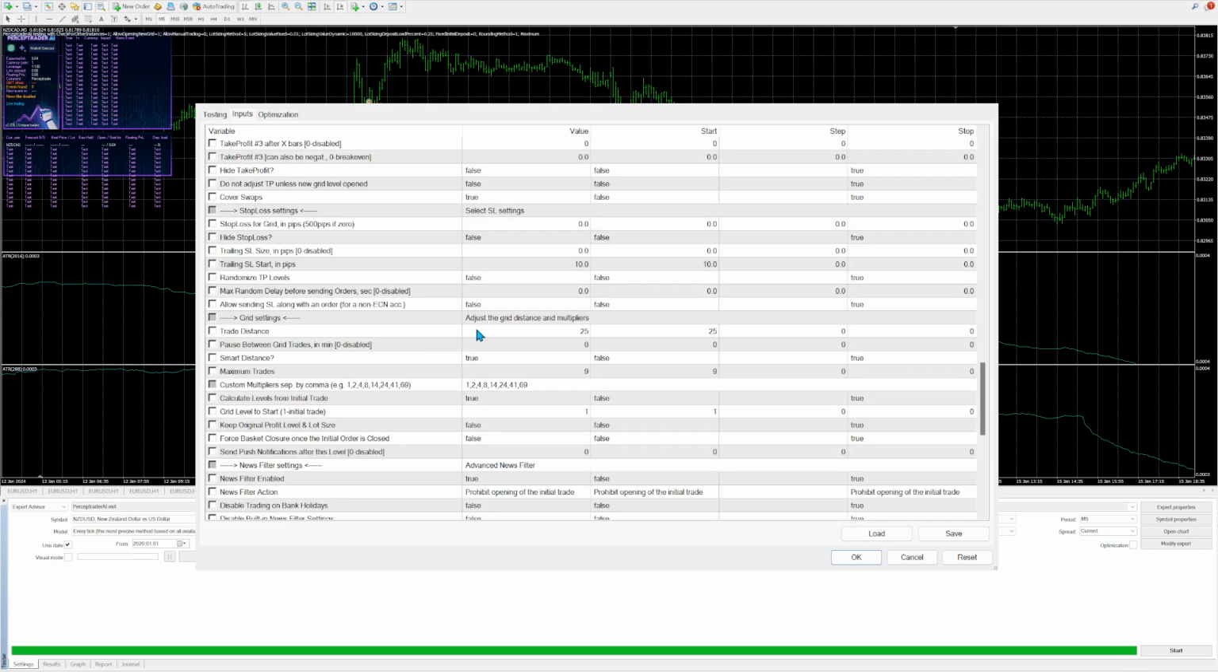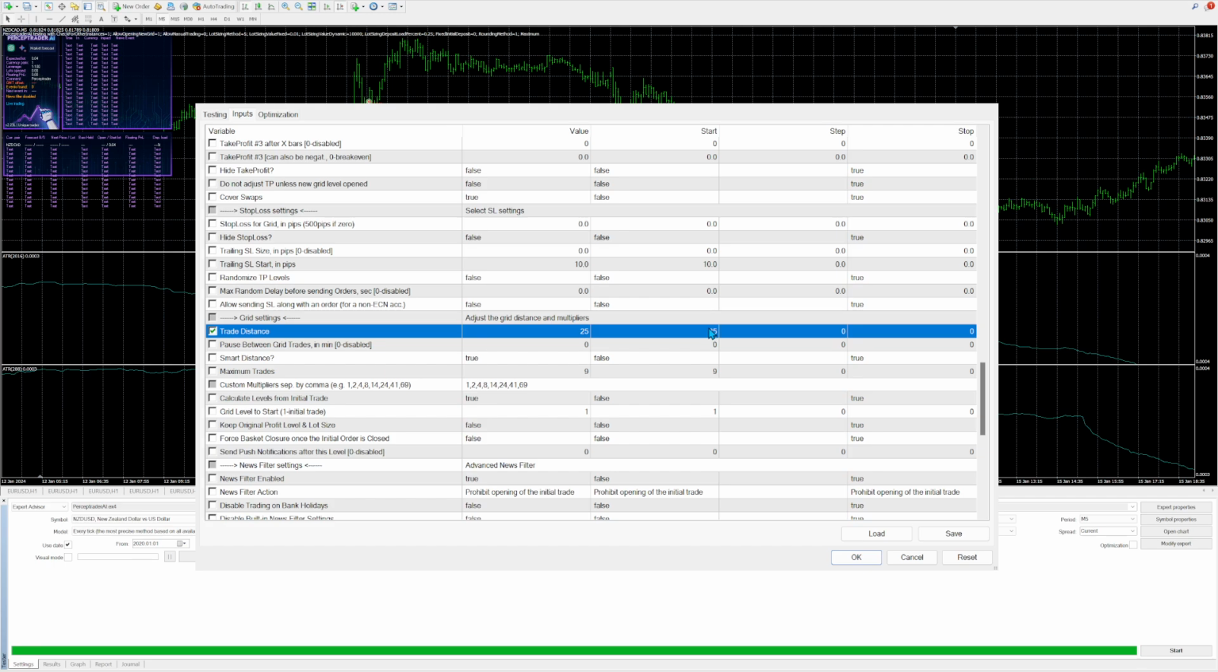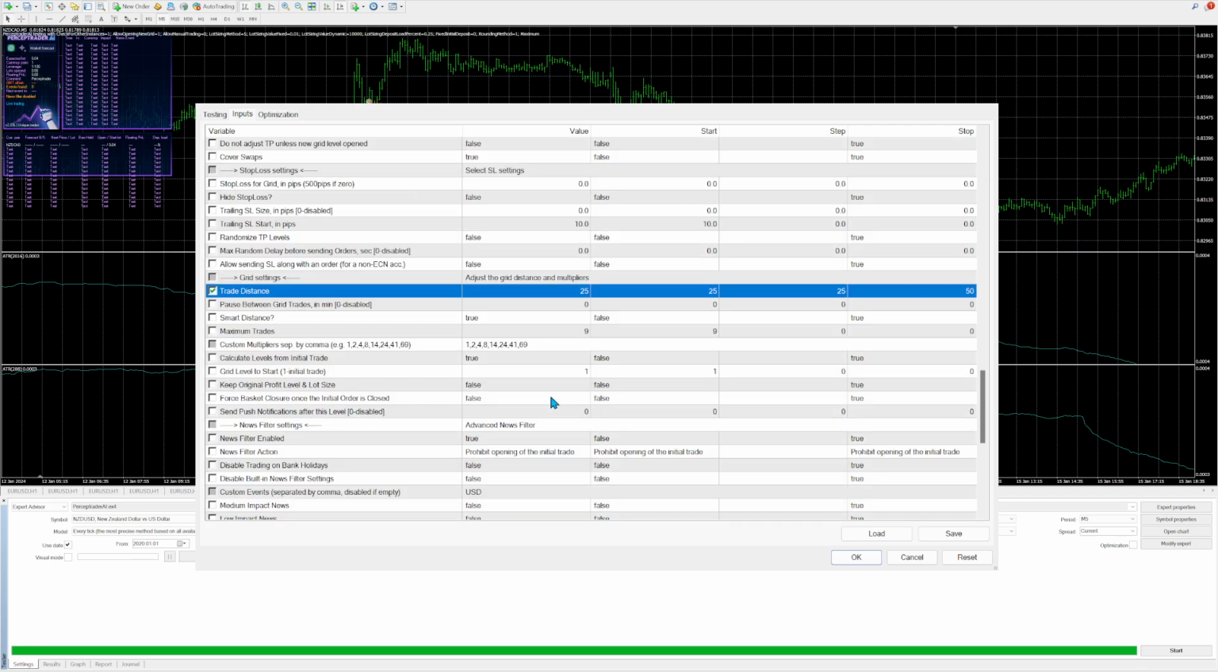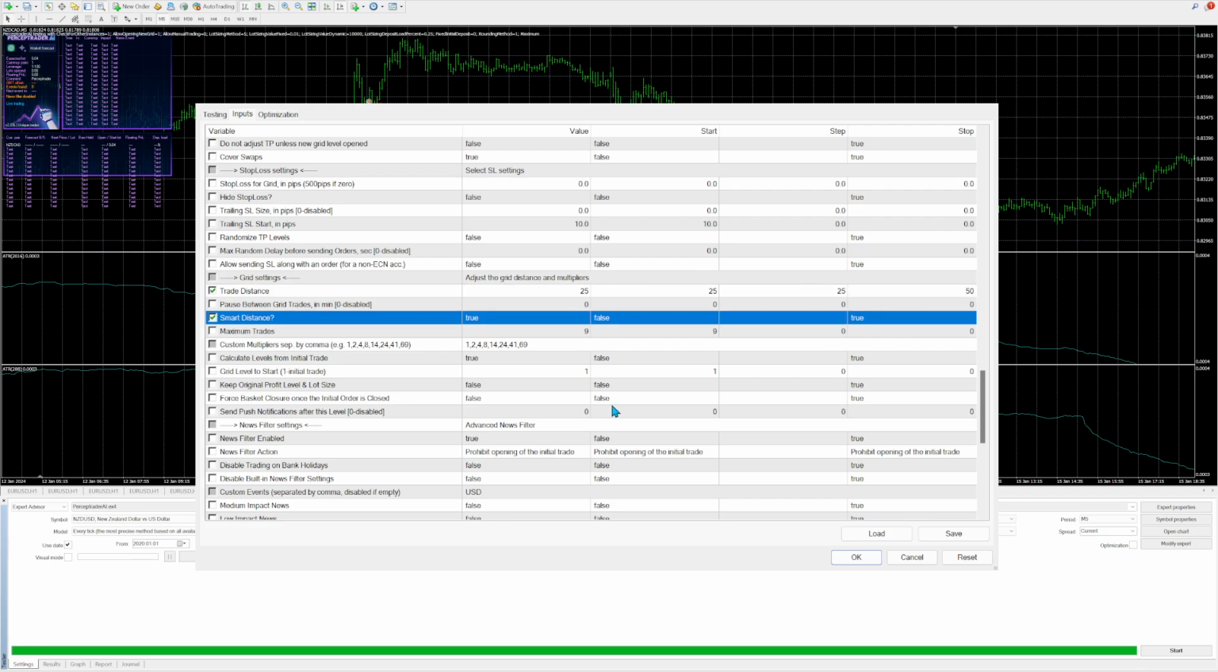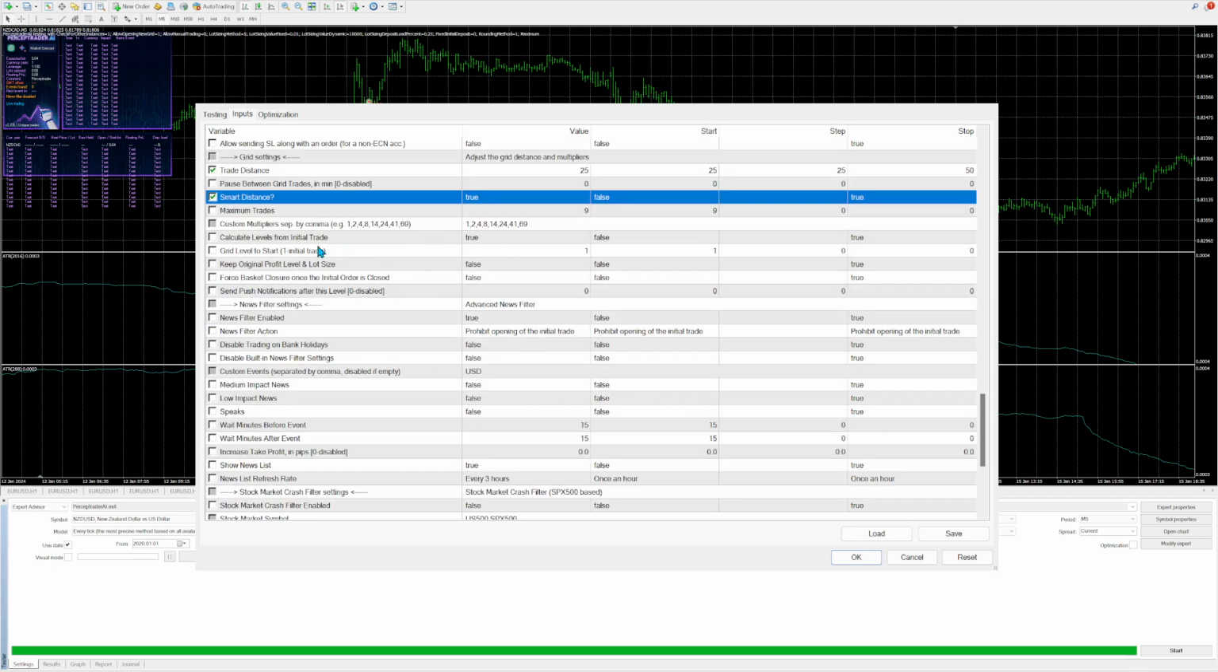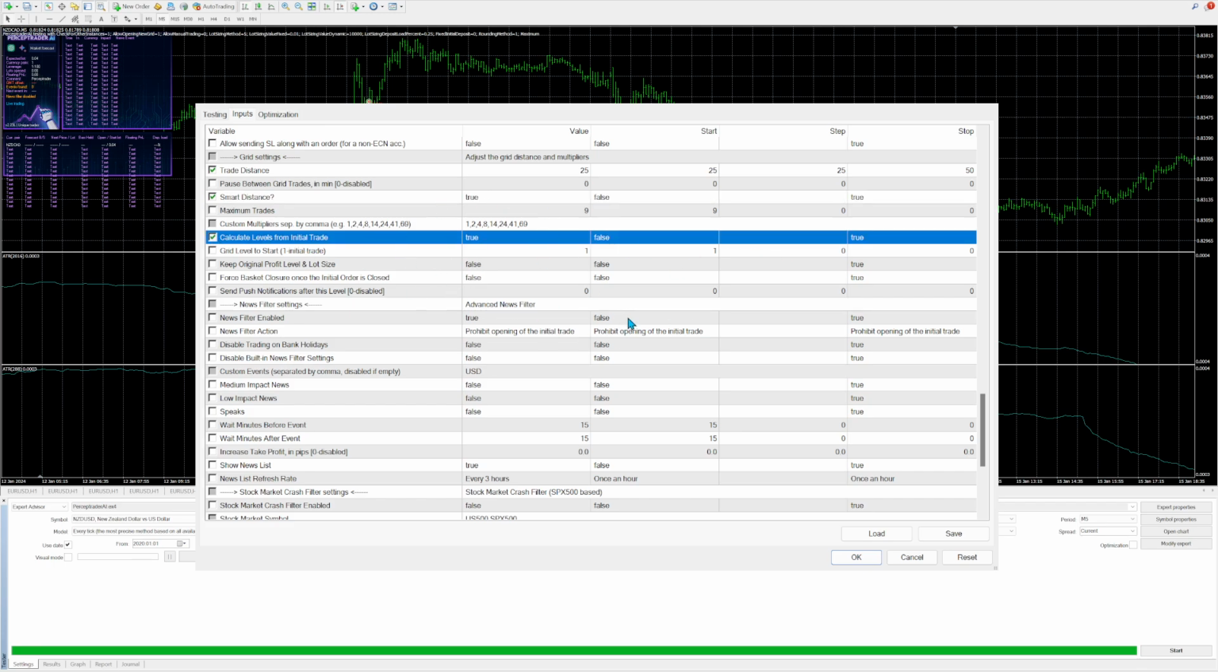Okay. So we can play around with the grid. So 25 to 50, we'll test that. On an optimization, this is the start value. So this will test from 25 to 50, the start and the stop, with stepping by the amount you put in the step. Okay, so if we put that, for example, 25, 25, 75, it would test 25, 50, and 75. And then we'll leave it on 50. Smart distance, we can do true or false. Calculate levels for initial trade, true or false.